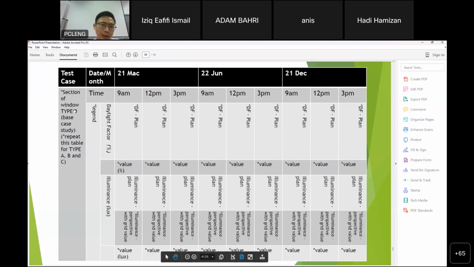You show the sections of the window, let's say the best case study. Then you put the times, you can show the legends here, and this is the daylight factor. So for 21st of March at 9 a.m., after you simulate, show the pictures here, the floor plans that you have simulated, and tell us what is the average value, or even the point value also can. Or 12 and 3 o'clock, you fit in accordingly. And illuminance, yeah, you have to run 2 sets. One set is not sufficient.